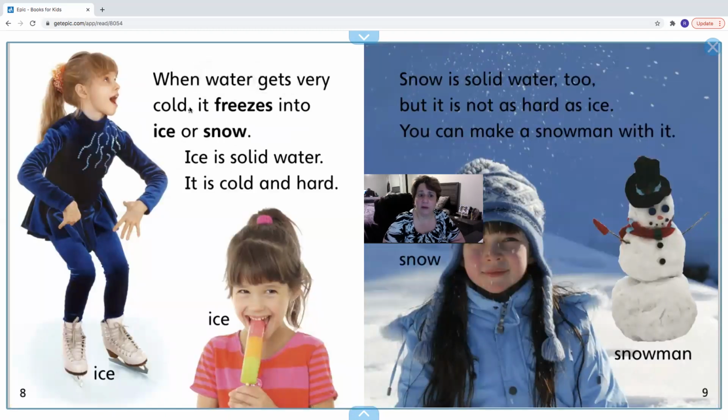When water gets very cold, it freezes into ice or snow. Ice is solid water. It is cold and very hard. Like the ice we eat, the ice you might go ice skating on. Snow is solid water too, but it's not as hard as ice. You can make a snowman with it.